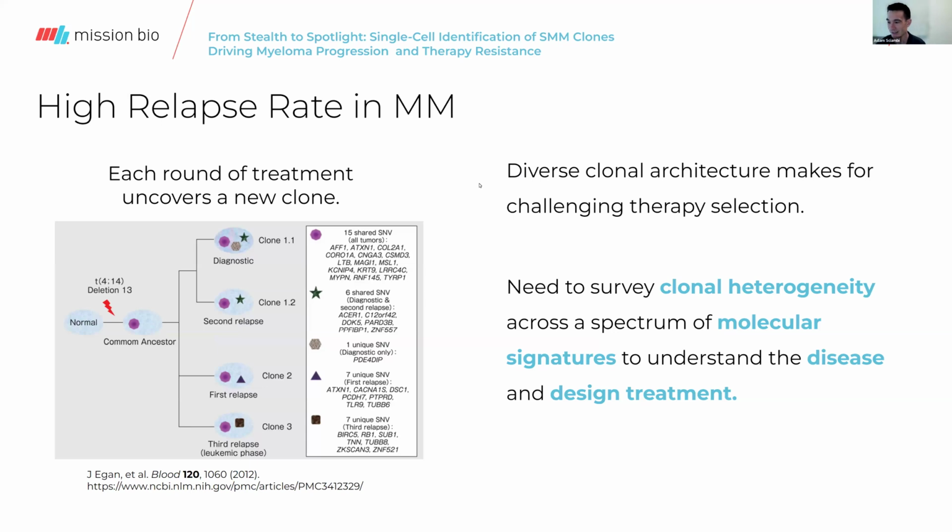So just to reiterate that, the diverse clonal architecture makes for challenging therapy selection because you need to be able to treat many different clones, which have potentially mutually exclusive therapeutic targets. And really, you want to understand clonal heterogeneity. You want to understand it across a lot of molecular signatures to both understand the disease and then also design treatment. So what I'm going to do now is walk through a more complete list of potential molecular signatures that we might want to look at, so that we can maybe better track disease and understand it.